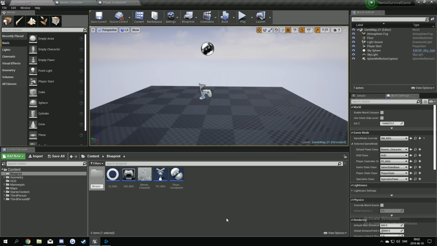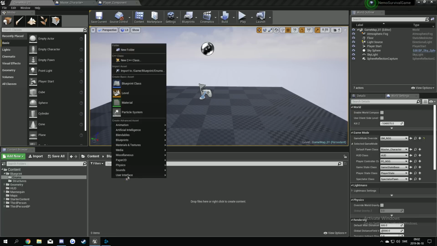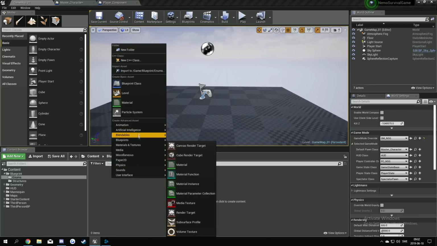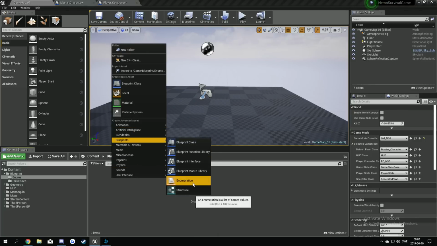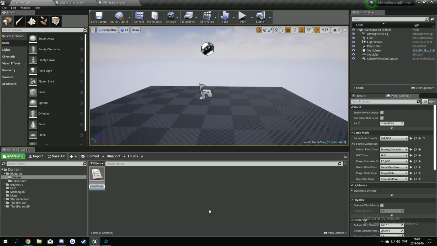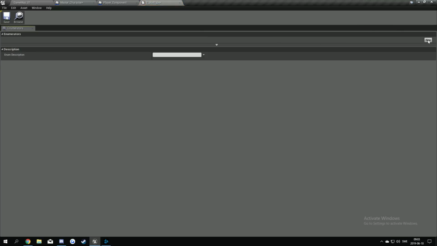structures. Right click again, new folder, call it enumerations, like this. Open up enumerations, right click, blueprints, enumeration, E_StatType, like this. Open it up.